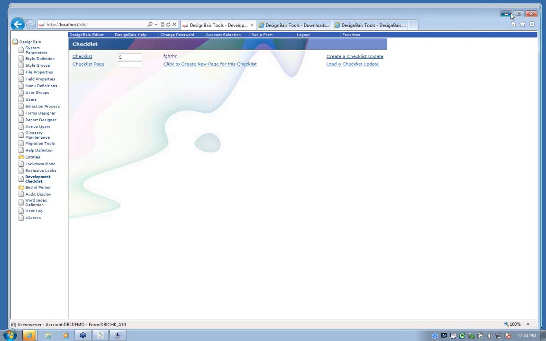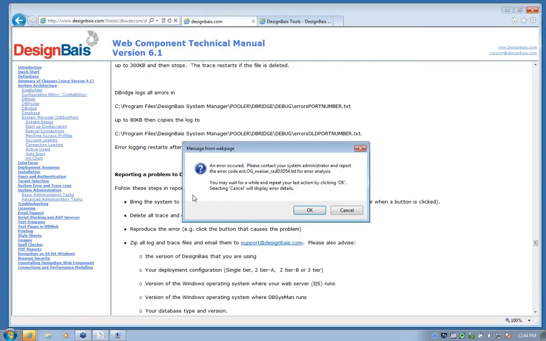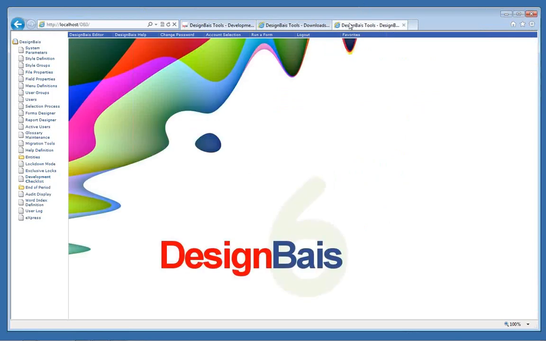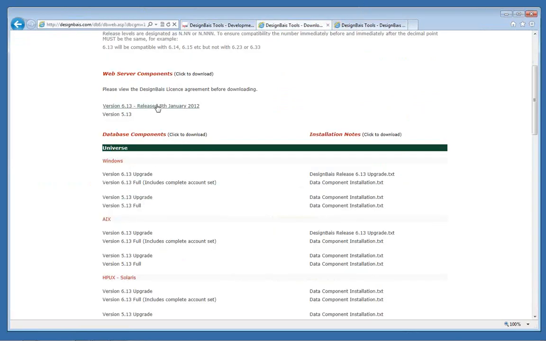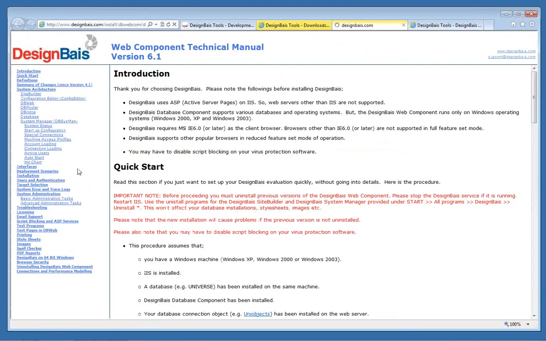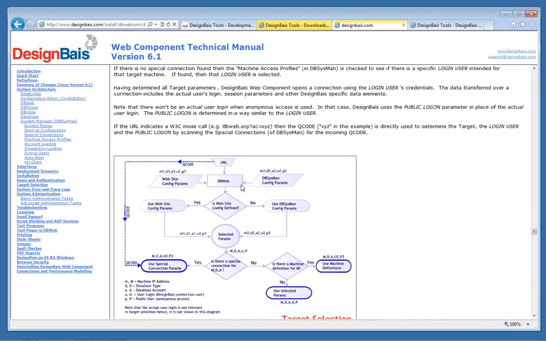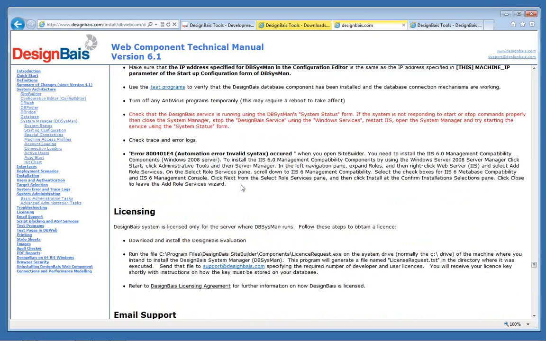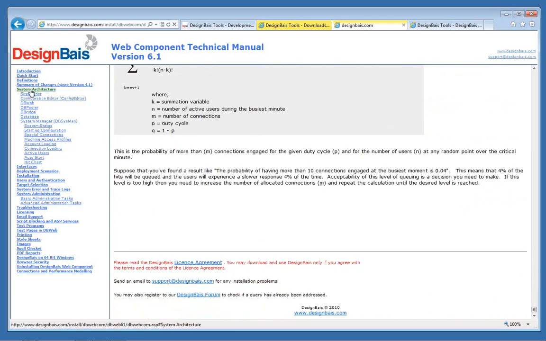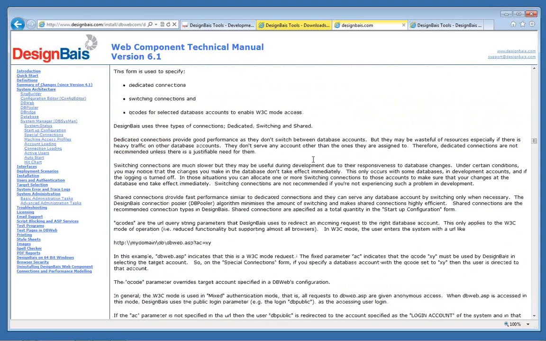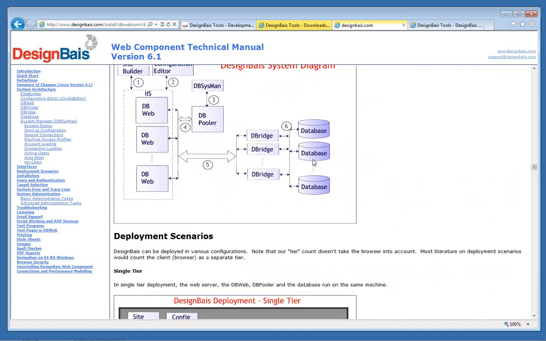There was one other thing I wanted to discuss, and that is, oops, let's go back in. Sorry about that. Checklist, I need to go back into here. And let's go into installations. I can never find what I'm looking for. Architecture. Here we go. Let's look at the way DesignBase is broken down.